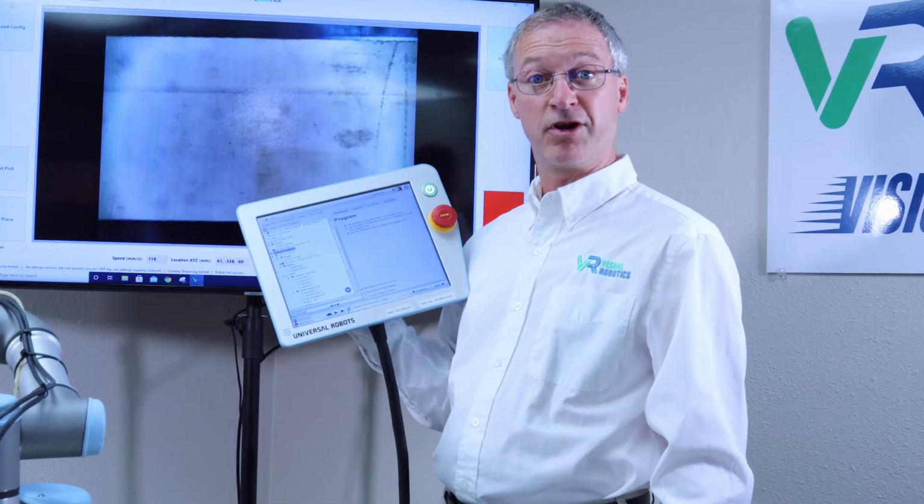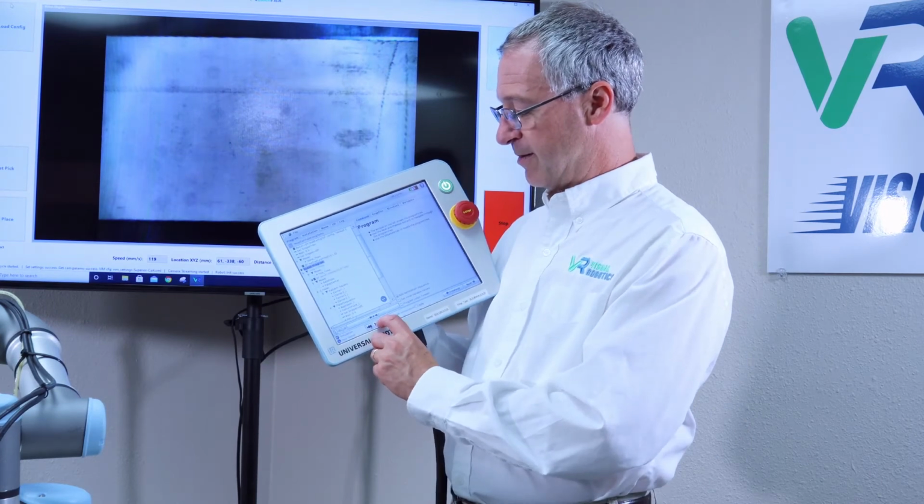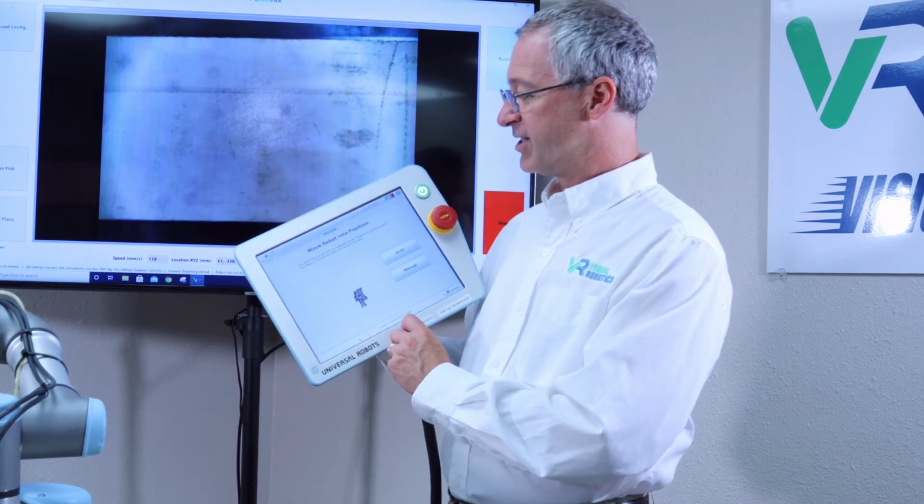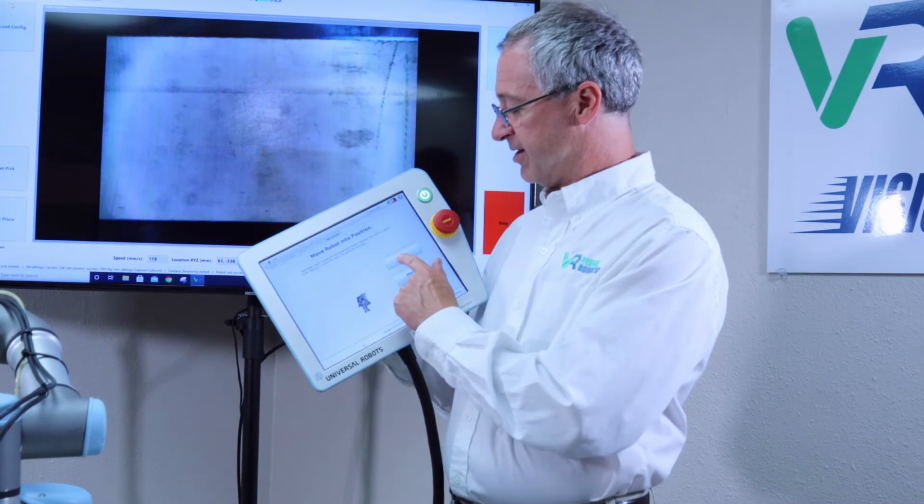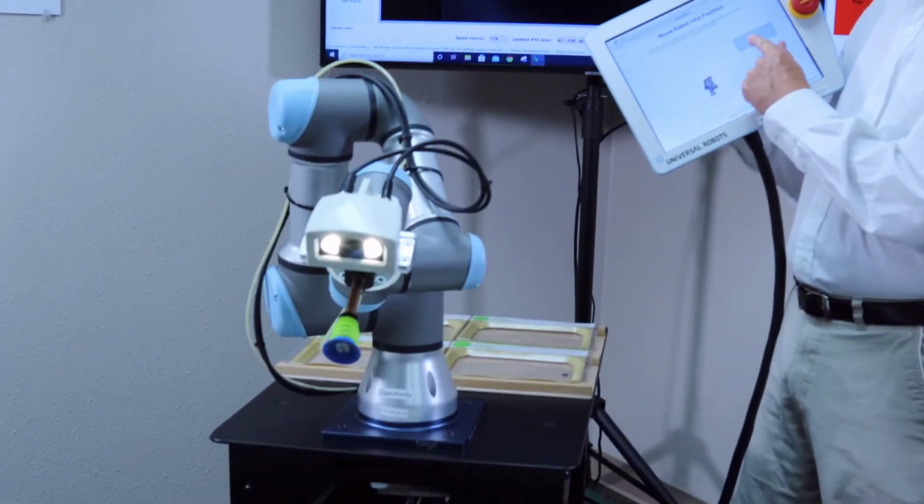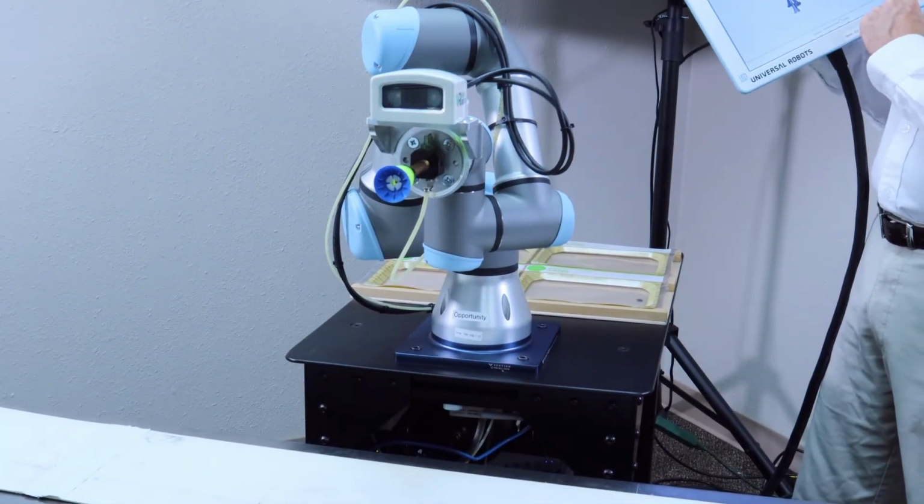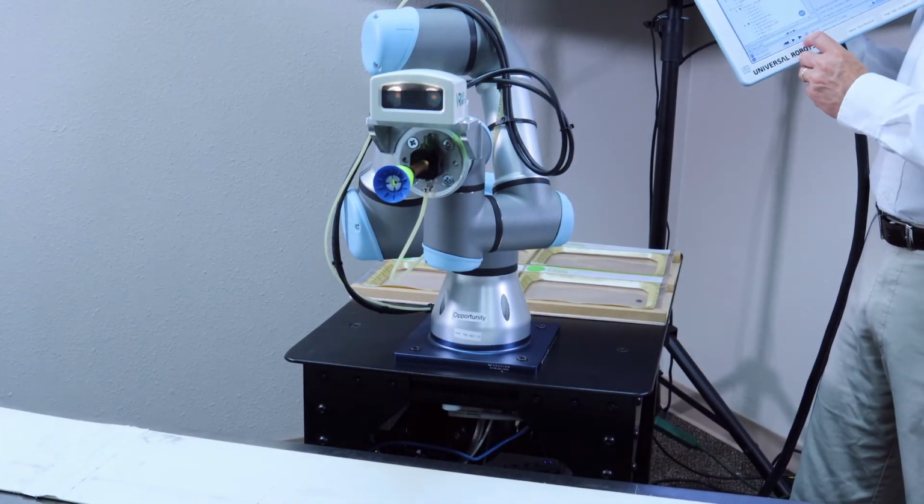Now that you see how the program works, let's give it a try. We press rewind and play, and it asks to move the robot to the first pose. I press auto while it moves the robot to the first pose. When that's complete, I press play again to run the program.